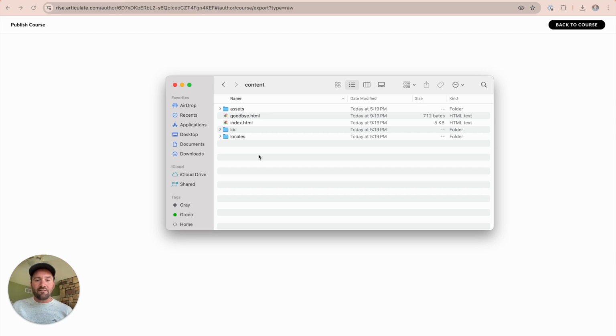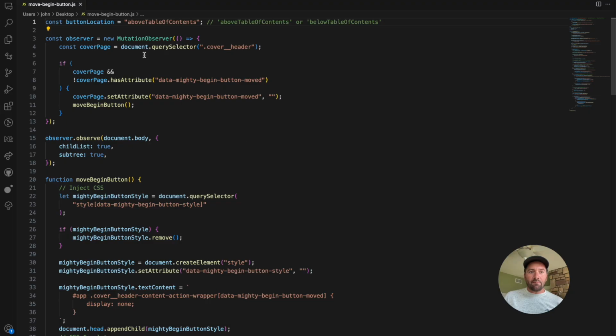And in that JavaScript file, it has all of the code that you would use to move your begin button. So let's look at that real quick just to make sure that you understand exactly what's going on. Right at the top of this JavaScript file, we've got a determination on where we're going to put this button. It's either going to go above the table of contents or below the table of contents.